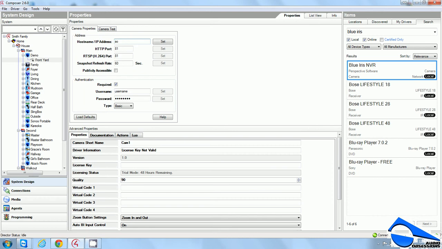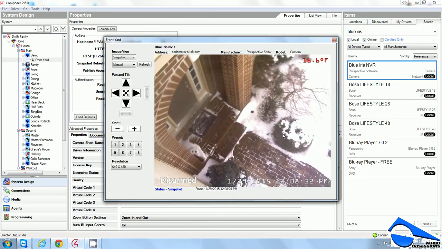So here we're going to put in the IP address, which again in our case is a Dyn DNS name, and I'm going to set that. I like to set the snapshot refresh rate to be 1 second, publicly accessible. Username and password are the defaults, which I already made. So these settings right here should be all I need. And when I double click on the front yard, it should pull up our viewer to see that it is actually working. And you could go through this and test all the different formats.